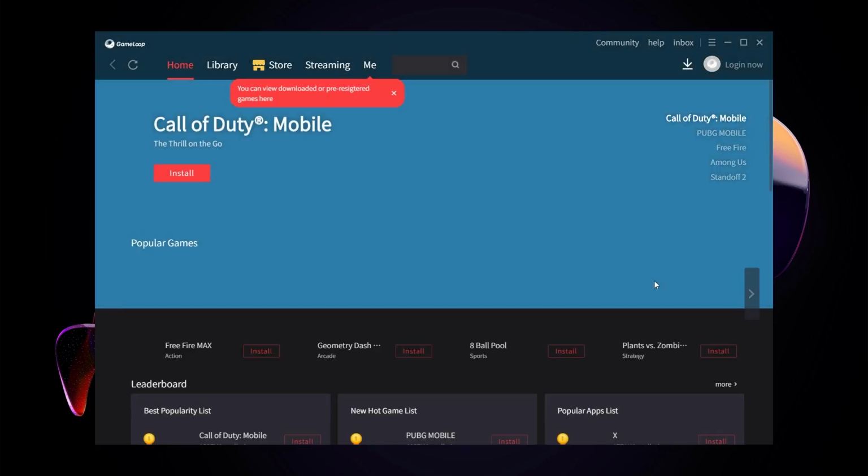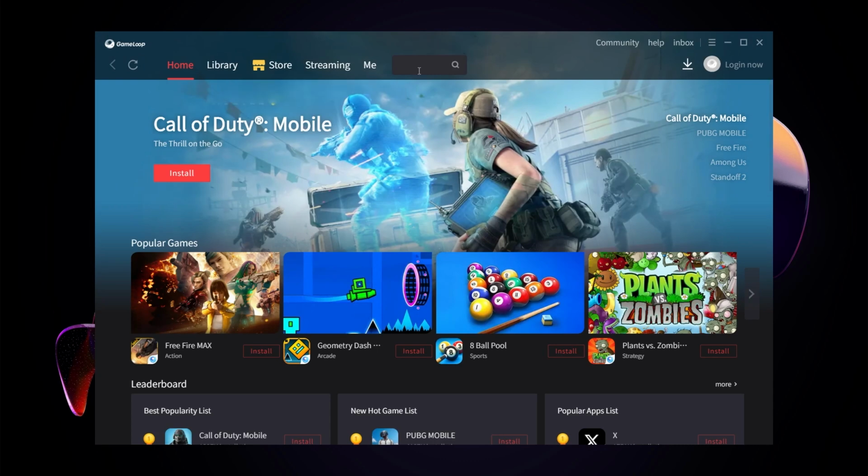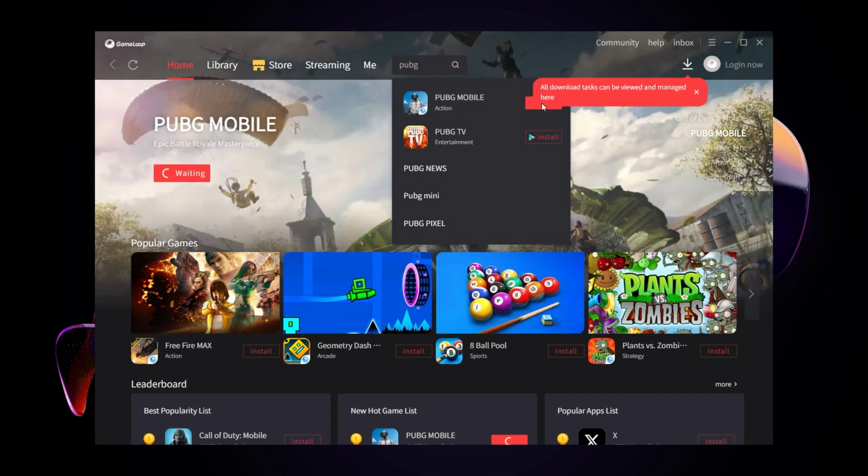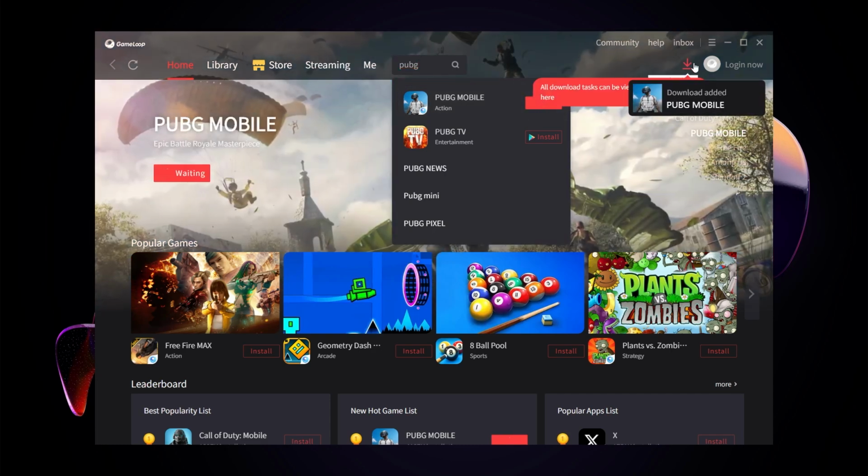Before we adjust settings, we first need to install a game. Search for your favorite game. Click Install and wait for the game to download and install.